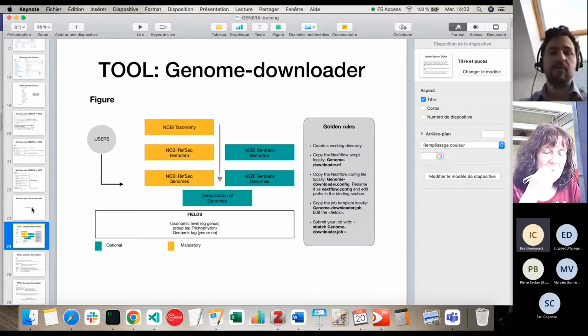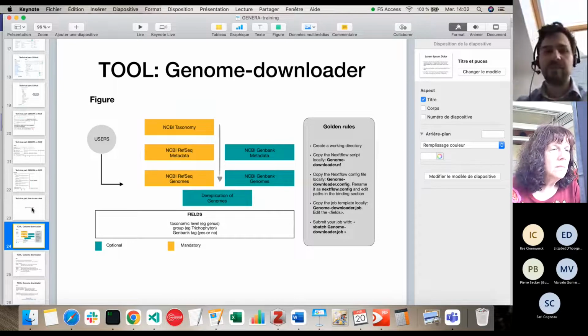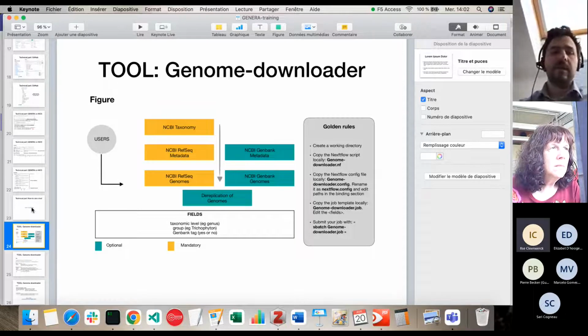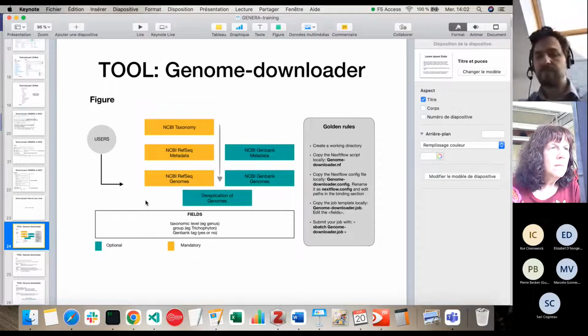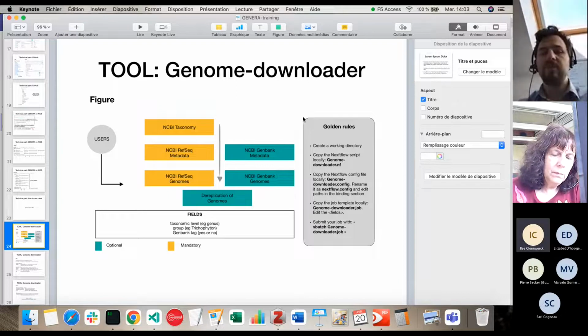The first one, we just play with it, but I will nevertheless speak a little bit about it. So in yellow, for all the tools, you will find a figure like that. In yellow is what is mandatory, so what will always be run by the tools, and in green, what is optional. For example, here you can see that you will always download the RefSeq genomes. That's the first thing to do. An option is to add the GenBank genome.